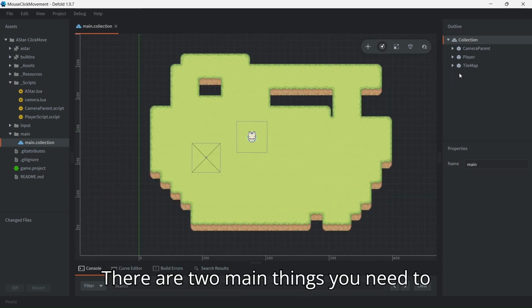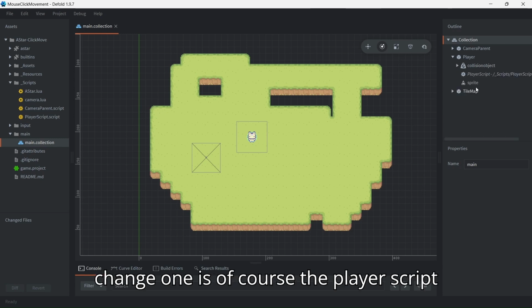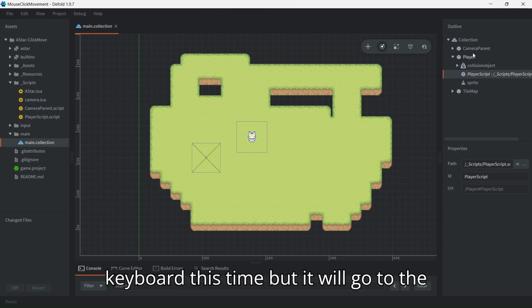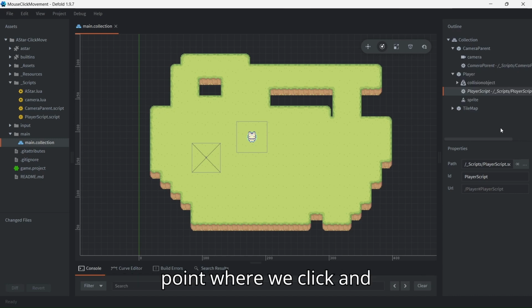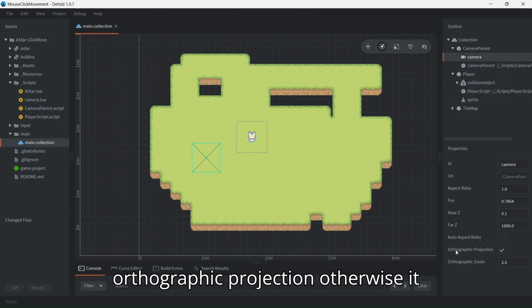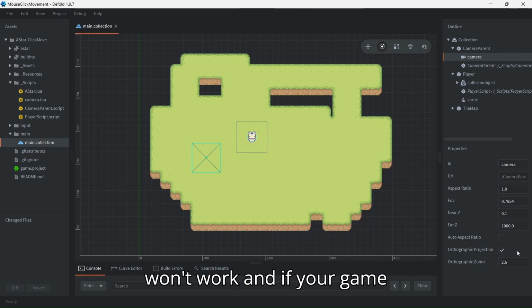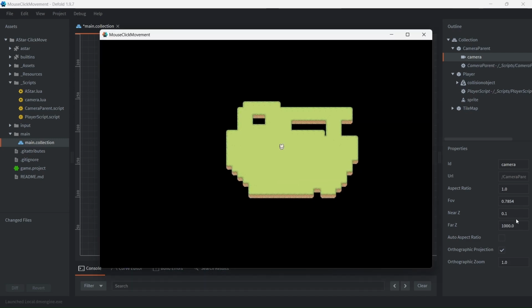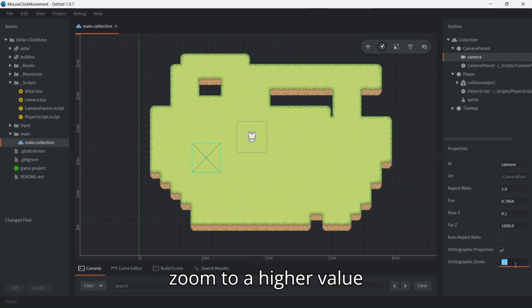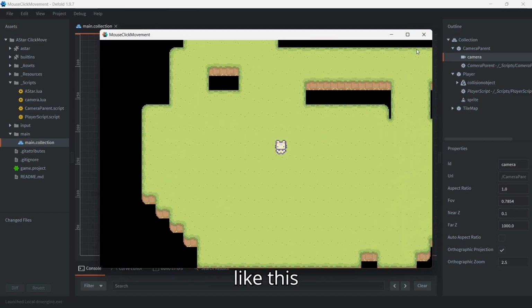There are two main things you need to change. One is of course the player script, because the player will not be controlled by keyboard this time, but will go to the point where we click. And also on the camera, we need to set it to orthographic projection, otherwise it won't work. And if your game looks too small when you start it, you need to set the zoom to a higher value like this.